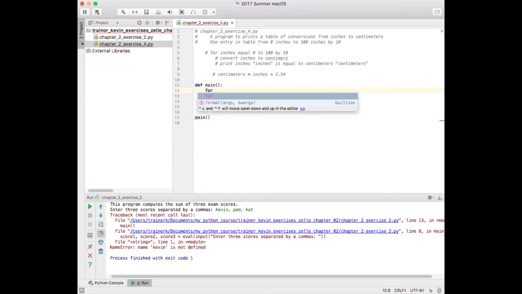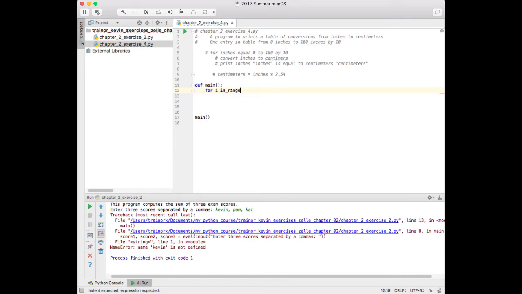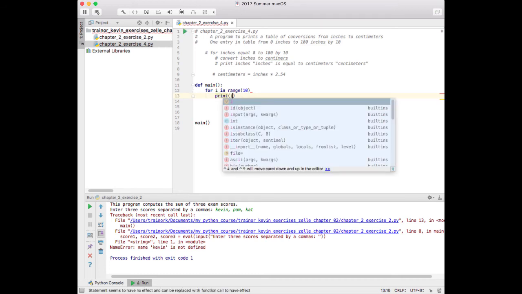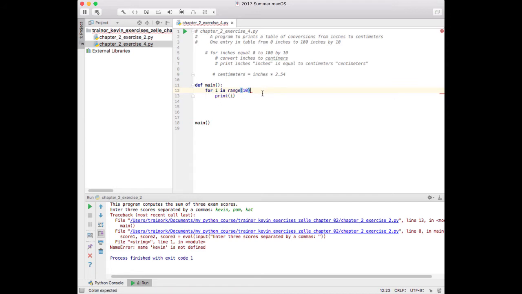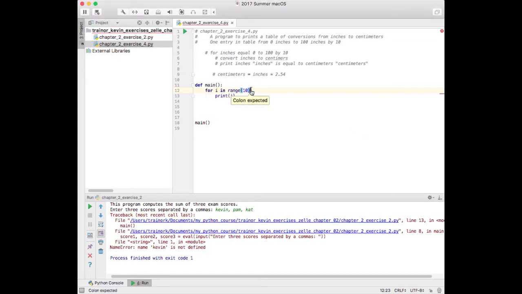For i in range 10, and let's say print i. And what are we missing up here? Well, of course we're missing the colon, right there. All right, well that looks okay.